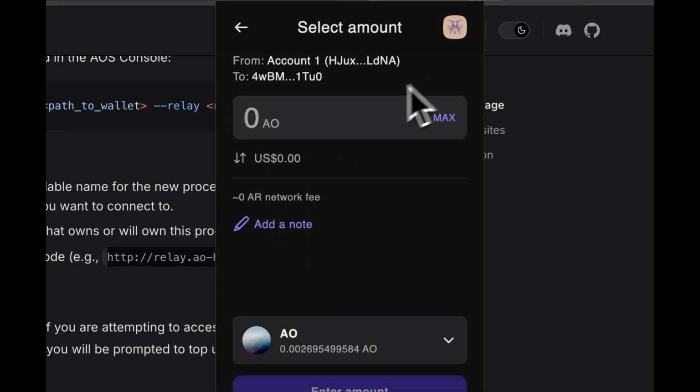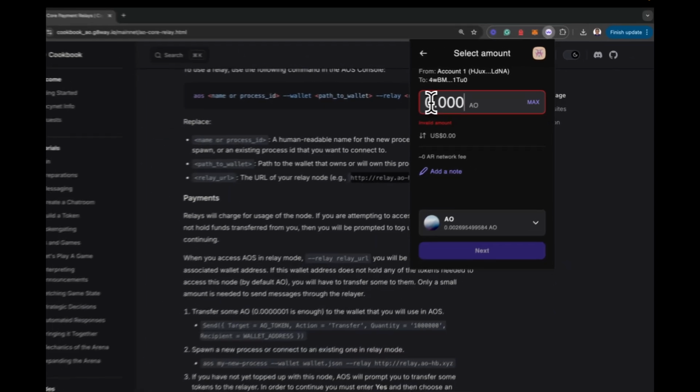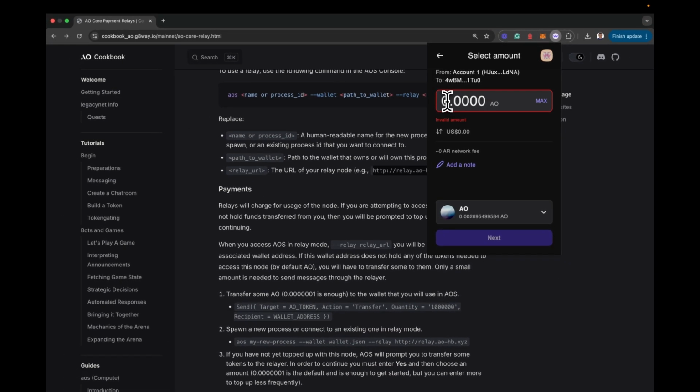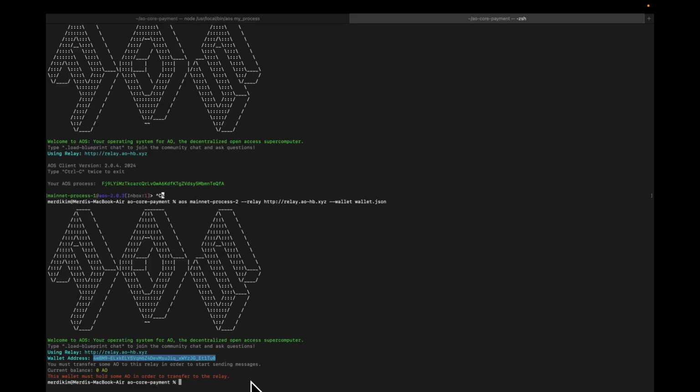So I'll click next, and I can put in the amount here. I'm going to put 0.0001. I think that's going to be largely enough to cover the cost of the relay node. All right, back here. Now that I've funded my address, let's retry this process.